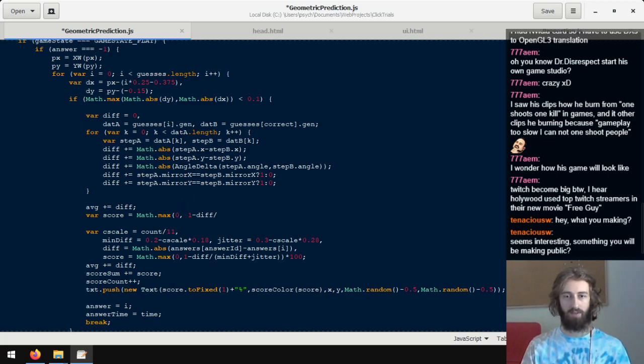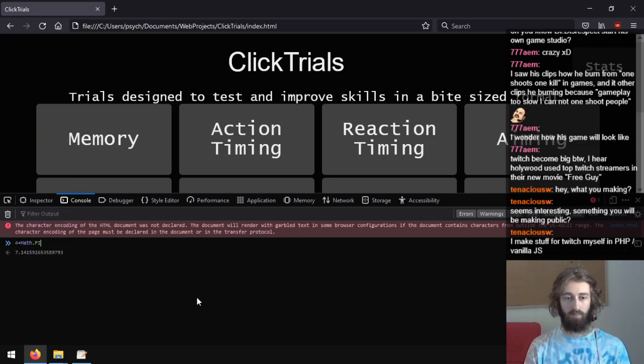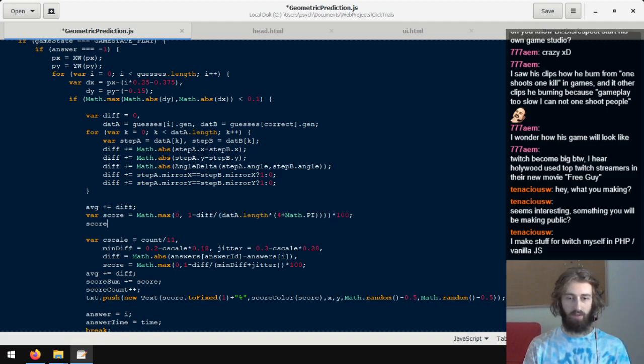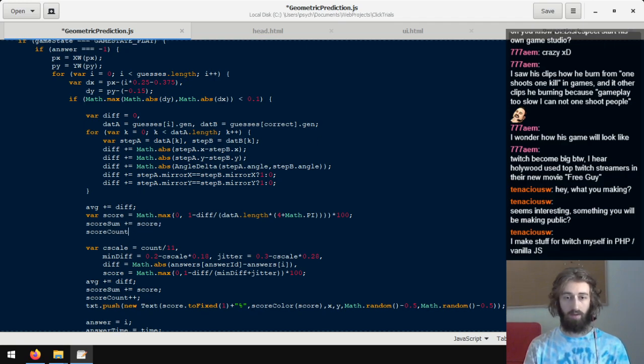Okay, so what would be the max difference here? Data.length times maximum angle difference is pi, 3.14. 2 plus pi plus 2. Okay, I'll just divide by that, times number of entries, and so that'll give us a normalized score where score goes 0 to 1. And then I can multiply that by 100 to get my score as a percentage. And now we can count the score.